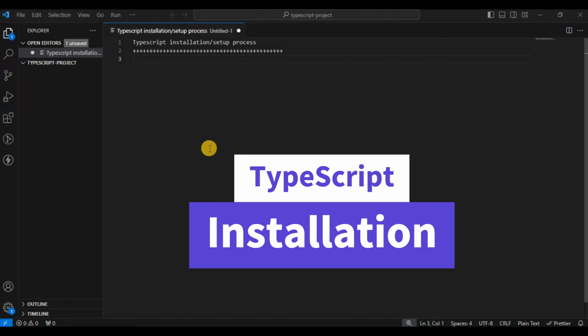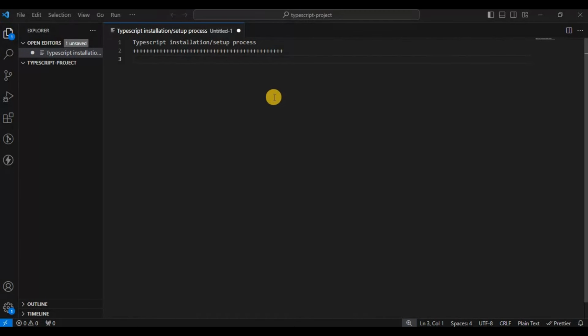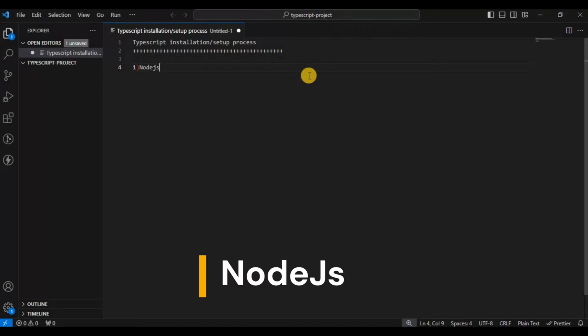So at first, we need to have Node.js installed in our system. So that means the first thing we need to have is Node.js.